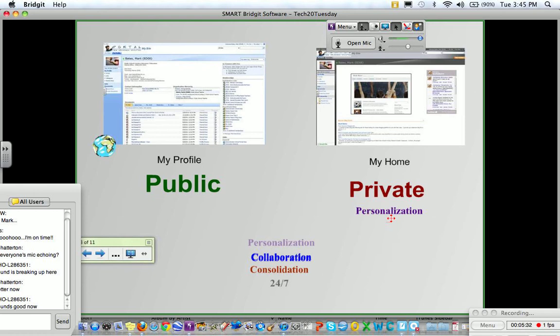Now, both allow for a certain level of personalization. The My Home provides the greatest amount of personalization. And in the next slide, we're going to talk about how you can customize that area. Through color coding and changing the transparency, I've tried to show that personalization. In the My Profile tab, there's less of an ability to do that.